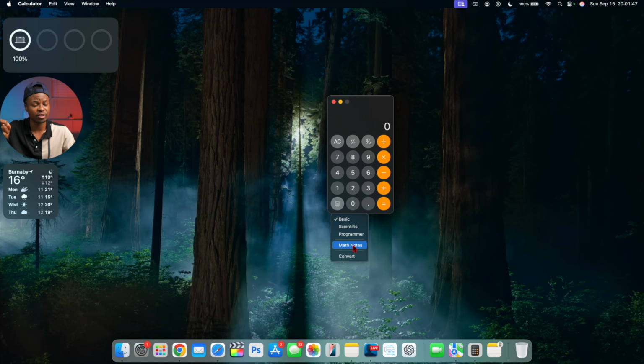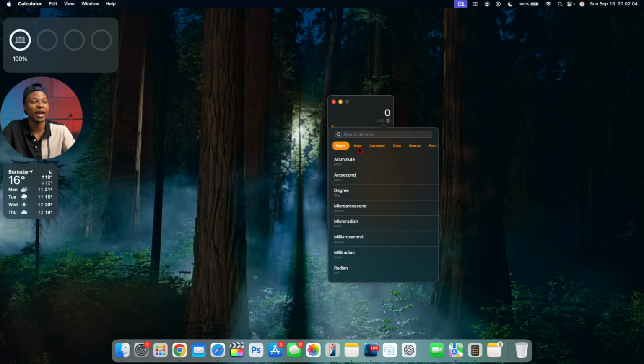And if you start a math note on the Calculator app on macOS, it will automatically carry over to the iPhone and the iPad, where you have the Apple Pencil and can then do advanced work. And at the same time, if you want to convert currency or other things, you can do that. So you have angle, you have area, currency, data, energy, force. There's a lot of things that you can actually convert.